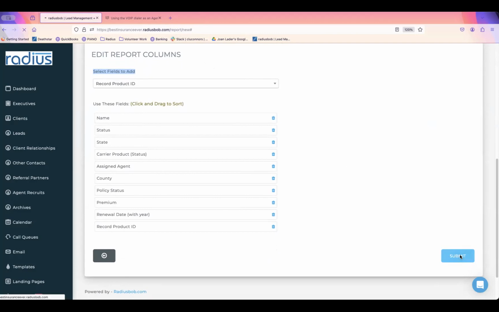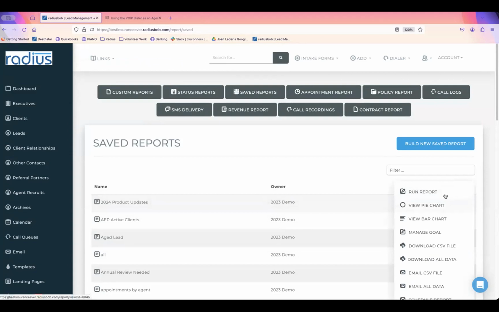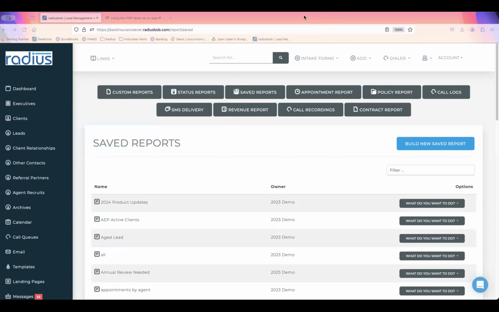Okay, so we'll move on. This is just the way that we've created this report. It's 2024 product updates. Now what I'm going to do is download this USB file. And I've got to share my entire screen now, so let me stop sharing and I'll reshare.